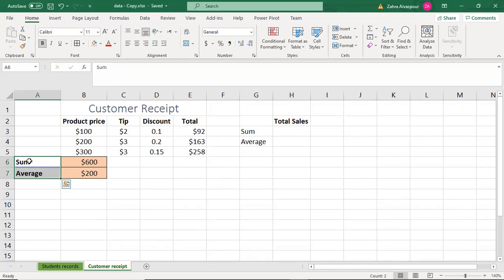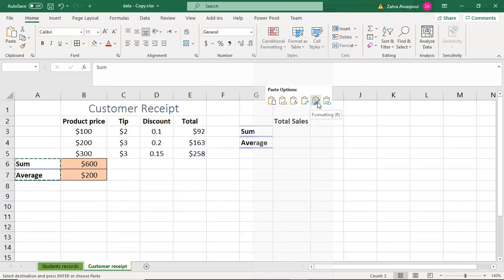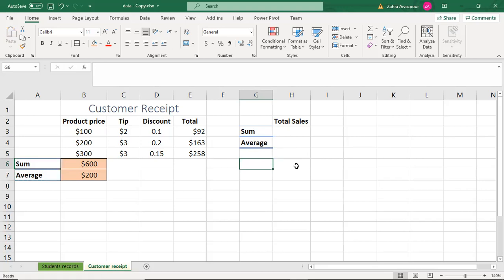You can just do Control-C and I select this range, right click, and then in my paste options, I go with this option, which is formatting. So you see what's happening? I'm only pasting the formatting to these two cells, right? Now they look alike.